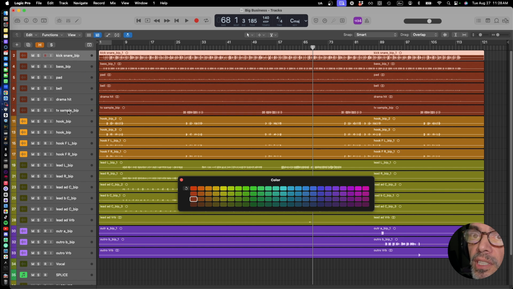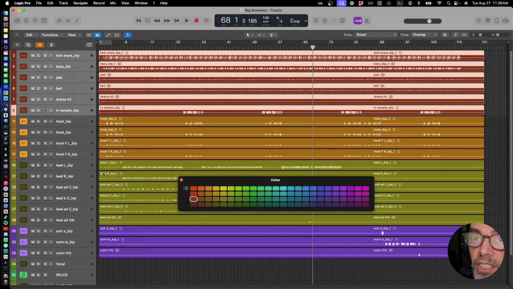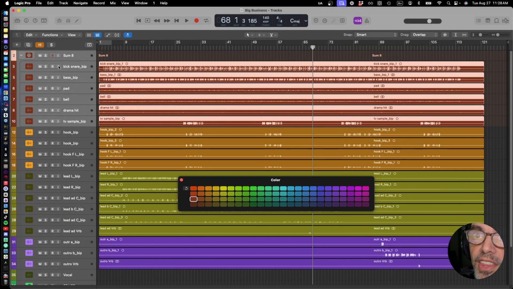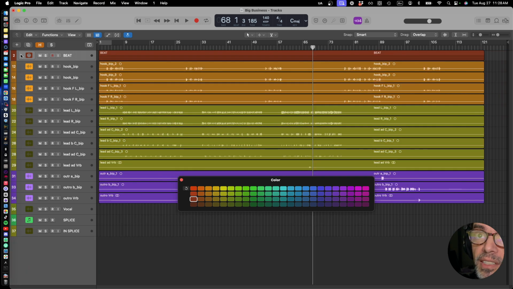Next thing I like to do is to select it, right click, and you can create a track stack. It's a summing stack. It's basically bussing everything down to one track. Here, I'll do it all caps. That way it's apparent it's a sum. So that's why I keep everything lowercase here, because it's the hierarchy. So there's the beat. I can go ahead and compress that, and it makes it a lot easier to work and focus on an area.